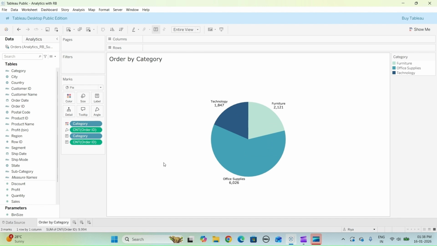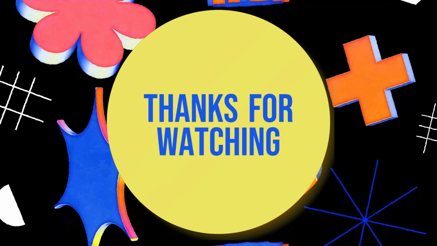So a visual is created, which has got categories in the colors part, which is deciding there are three categories in which usually my products are dealt with. Highest number of orders we have got is for office supplies, next is for furniture, and then it's for technology. You could play around with the pie chart.